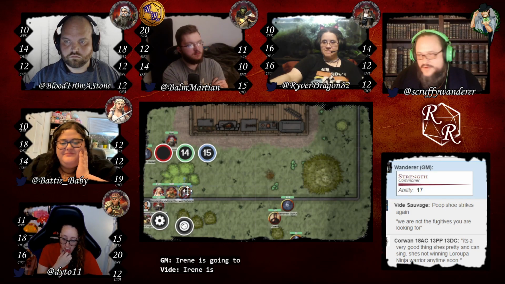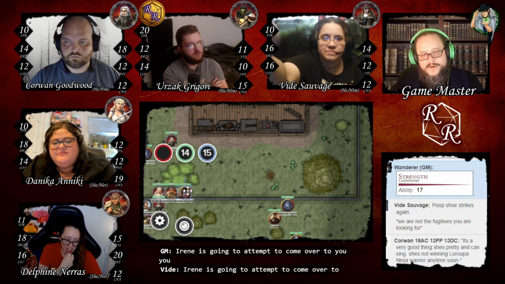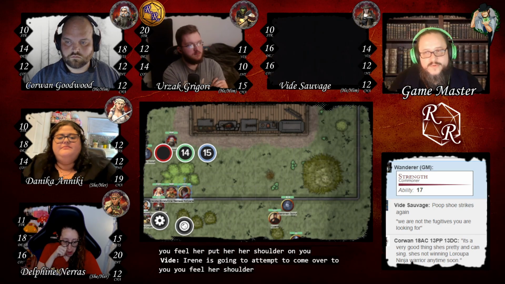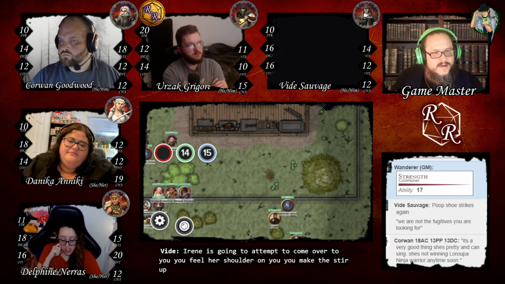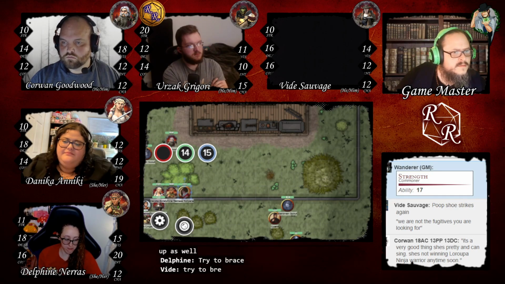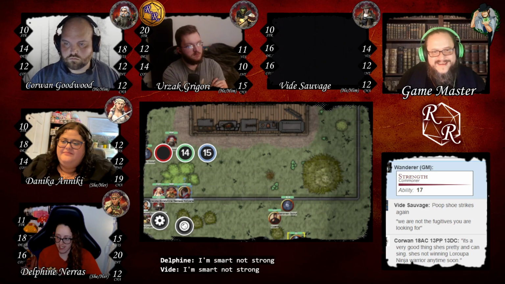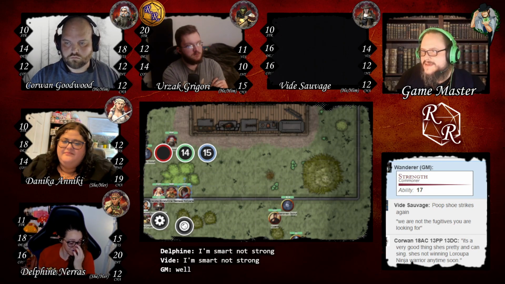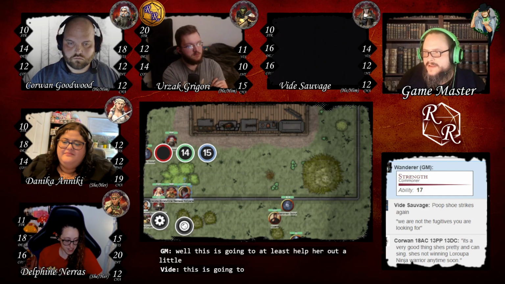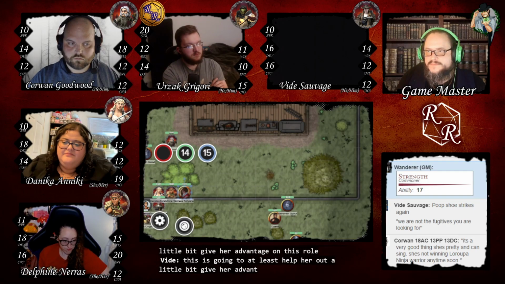Ireena's going to attempt to come over to you. You feel her put her shoulder on you. You make the stirrup as well. Try to brace. I'm smart, not strong. Well, this is going to at least help her out a little bit, give her advantage on this roll.